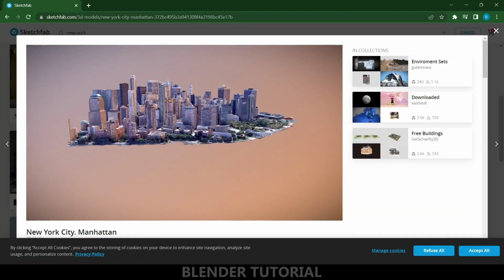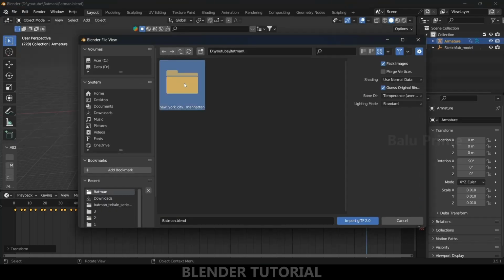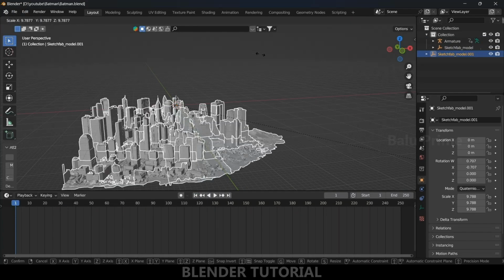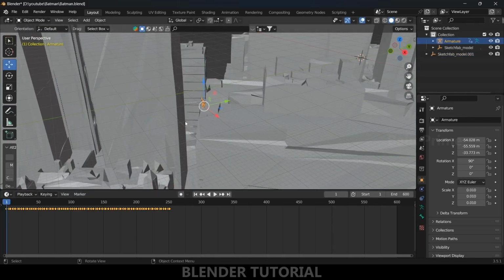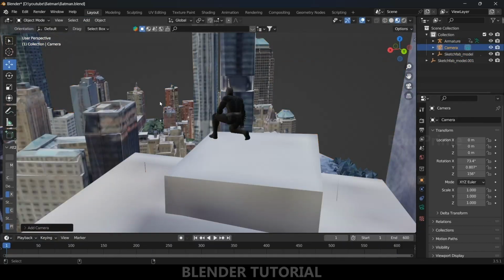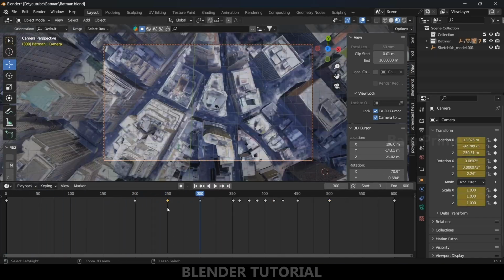Next I downloaded a New York City model which is also from Sketchfab. Imported the city model, upscaled it, placed Batman on a building roof and increased the timeline to 600 frames. Later I added a camera and did some camera animation and adjusted the keyframes to get the camera animation correctly.